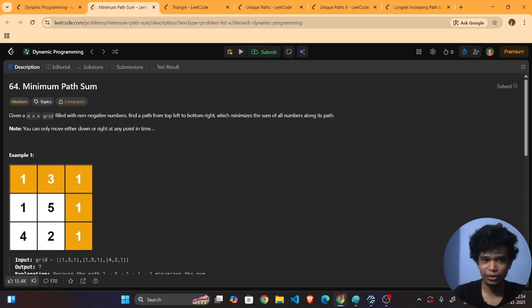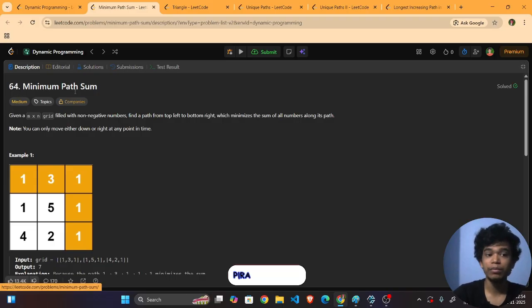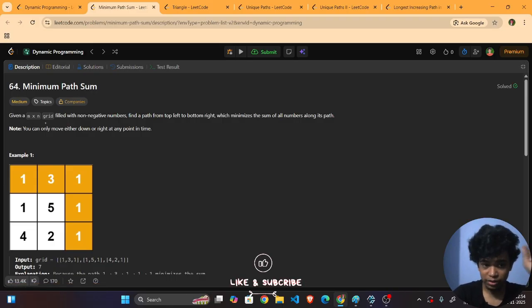In this video, we are going to see LeetCode question number 64, Minimum Path Sum. Given an m cross n grid filled with non-negative numbers, find a path from top left to bottom right, which minimizes the sum of all numbers along its path. The important thing they have given is: you can only move either down or right at any point in time. Which means you cannot go to the top or towards the left. You can either go down or go right. This is what they have clearly stated in the problem statement.